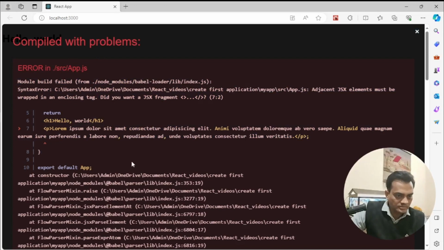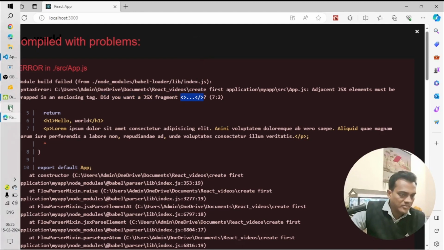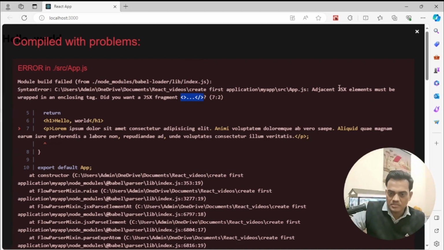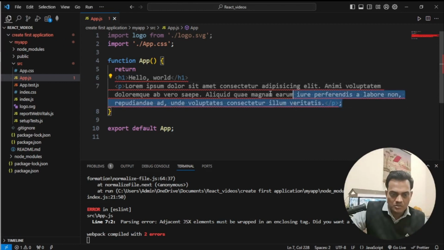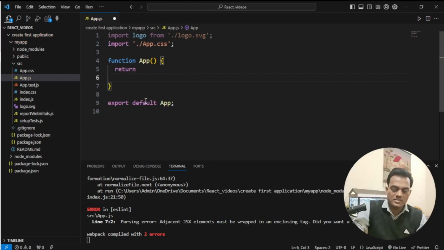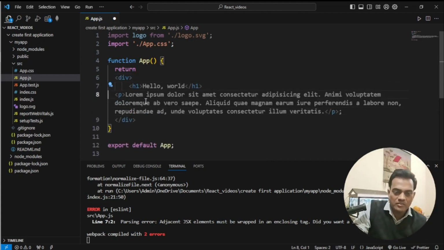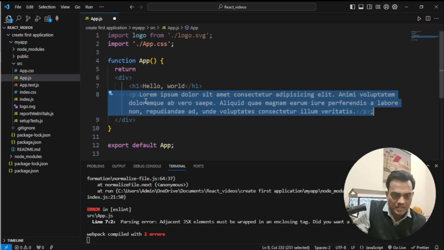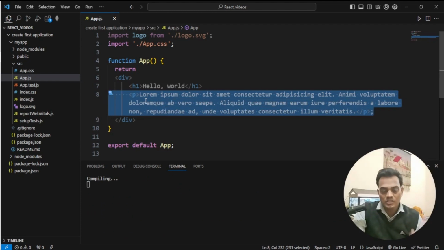The suggestion is also given: did you want a JSX fragment? It means we have to keep all our JavaScript XML code within this fragment. The JavaScript XML elements must be wrapped in an enclosing tag. We are returning multiple HTML elements, so we should keep all these HTML elements within a single parent. The h1 and the paragraph tag should share the same parent. Now it should work, so let's check it.